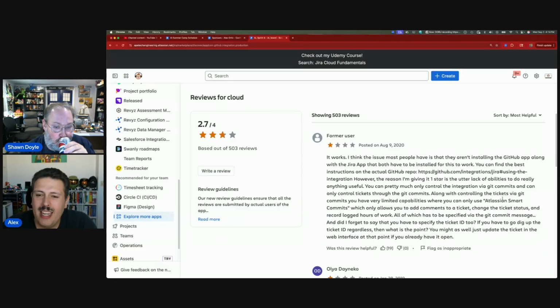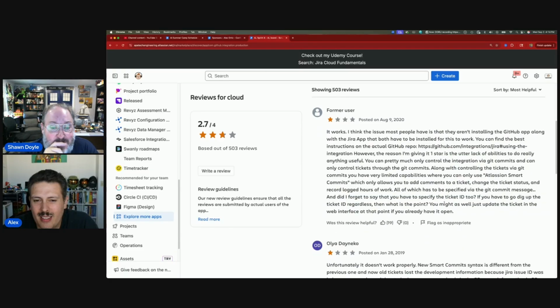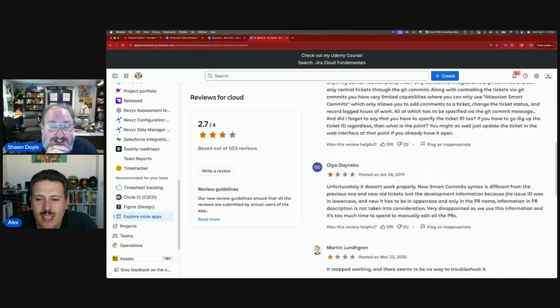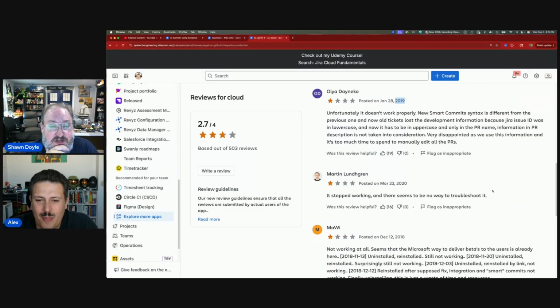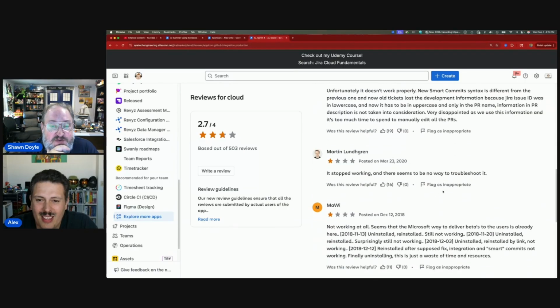Anything else? Any project management? Any discovery? Any risk management? Any automation? It doesn't happen. So this is an interesting one. What does Ola have to say? All of this unfortunately does not work properly. And this is from 5 or 6 years ago. The new smart commit syntax is different from the previous one, and now old tickets lost the development information because the Jira issue ID was in lowercase and now it has to be uppercase. Only some technicalities, that most likely has been fixed in the 6 years since she wrote that.